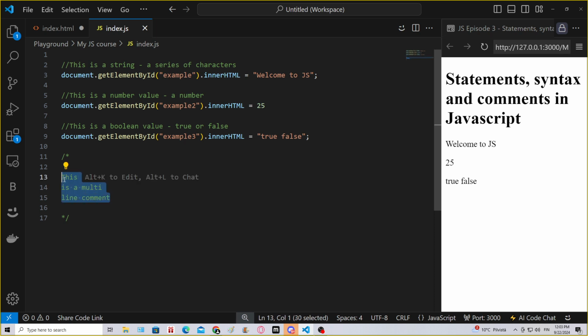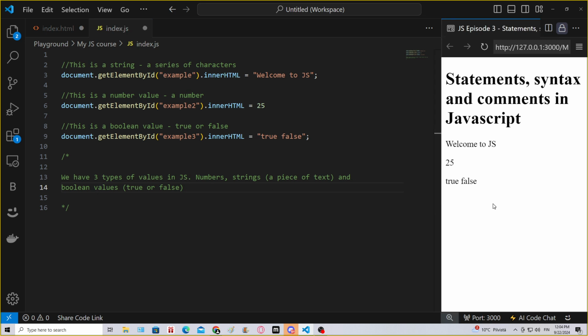I'm gonna replace this comment with something like: we have 3 types of values in JavaScript: numbers, strings, a piece of text, and Boolean values, true or false. This is all you have to know for now. I'm gonna discuss these in the future.